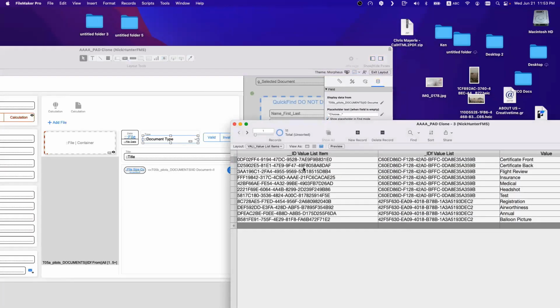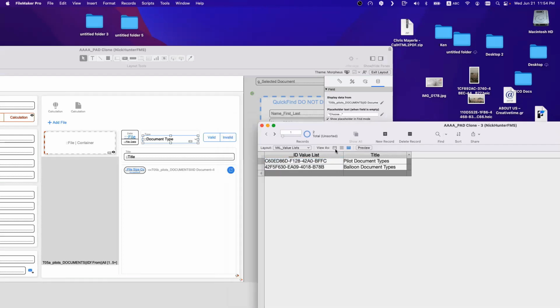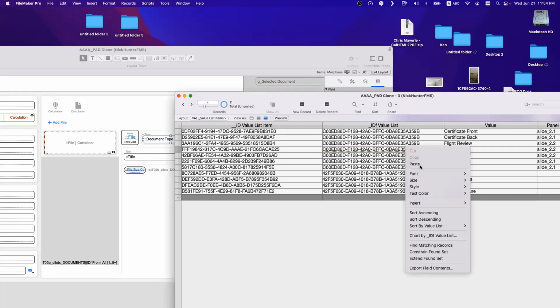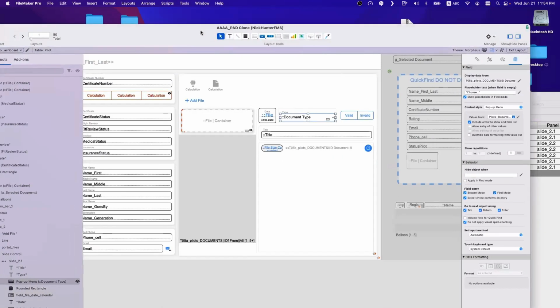In this field, I want that ID because that ID is the pilot document type. This is what I want. I want this ID in that field because I want the relationship to say I want only those. Forget the other ones. That's why I'm using an ID, because an ID is stronger.